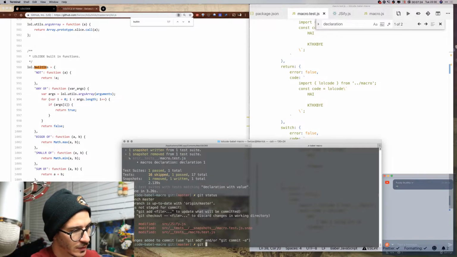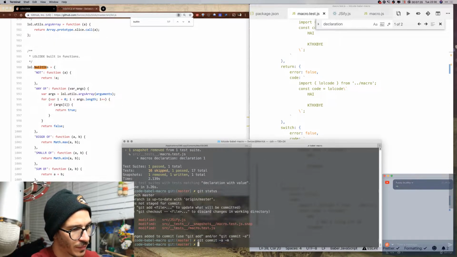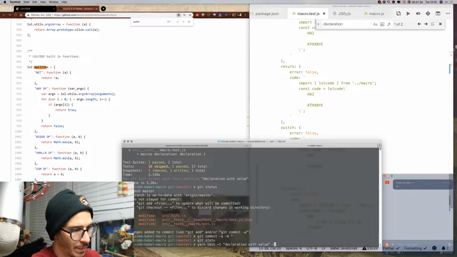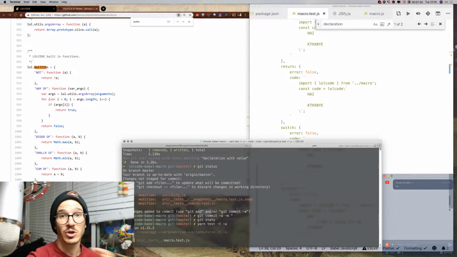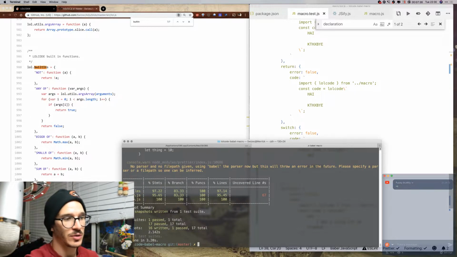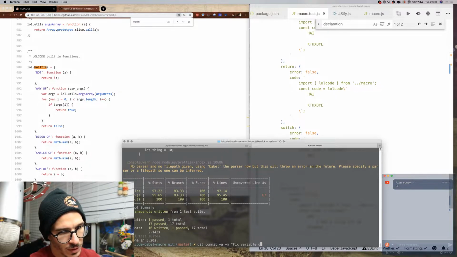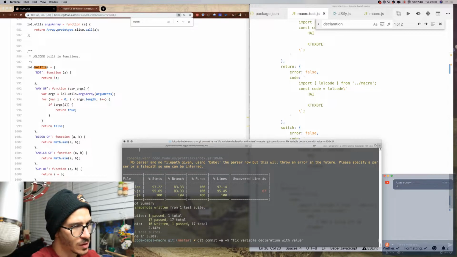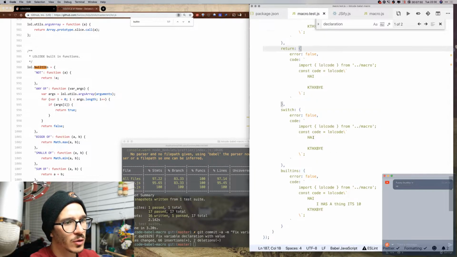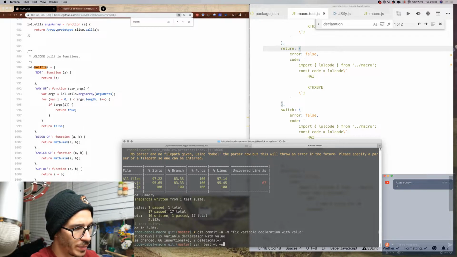Git status, git commit -a, yarn test -u. Run all the tests to make sure that we didn't break anything else other than the things we already know are broken. Git commit -a -m, fix variable declaration with value. Cool. And now we can go back to working on our built-ins.